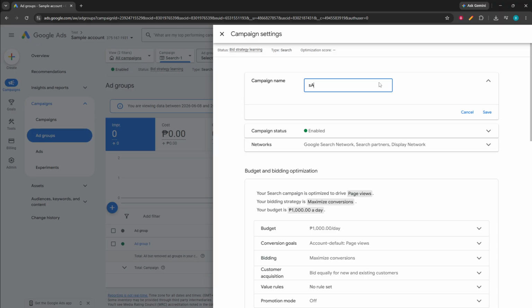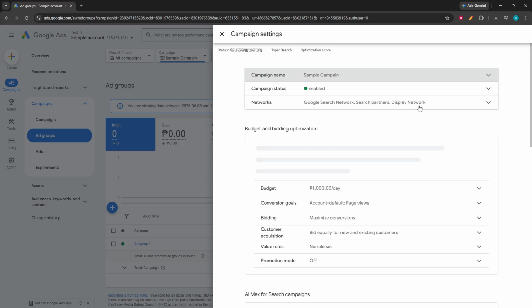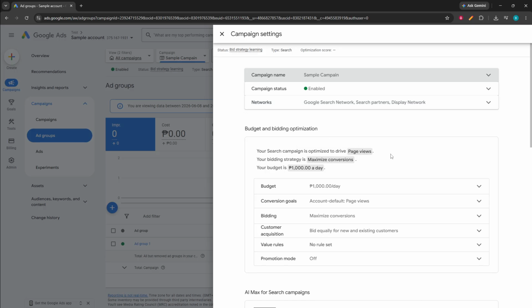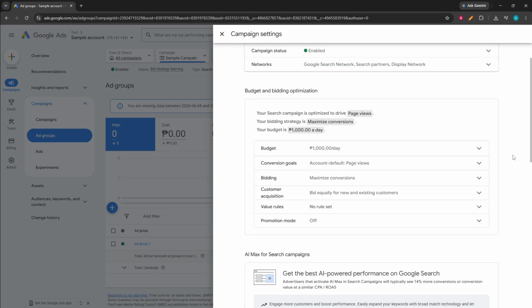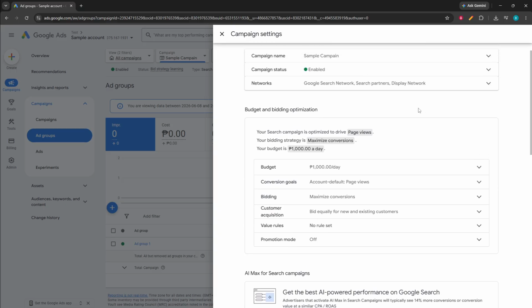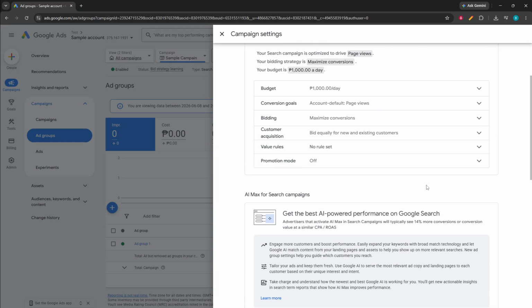Then check the conversion goals. Make sure the campaign is optimized for the actions that matter most to your business, such as purchases, leads, or other valuable outcomes. After that, review the customer acquisition settings and update your marketing objectives if necessary. These settings help guide how Google Ads supports your campaign goals, so it's worth making sure they still align with your current strategy. Now adjust the network settings.